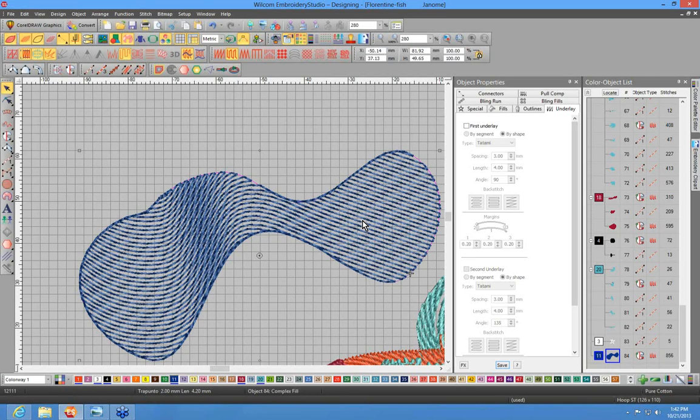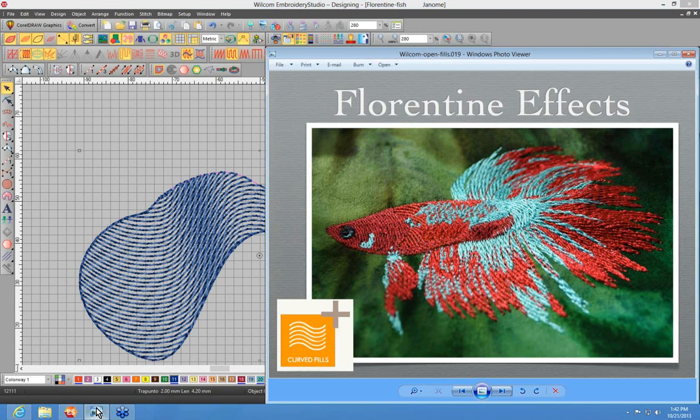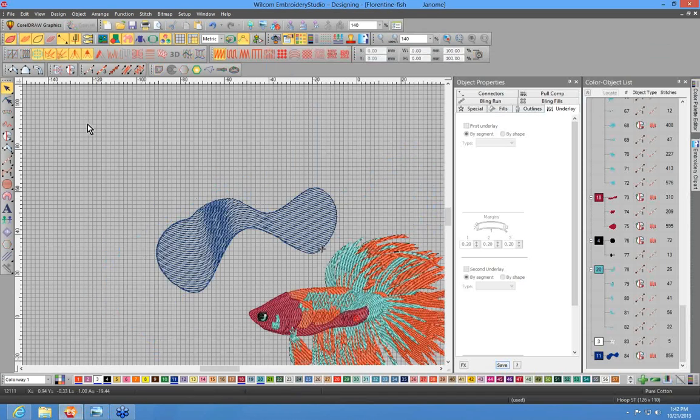Maybe I make these tools look a little bit crafty and creative, but really they're very important when it comes down to doing outstanding commercial embroidery. So that is a very fun effect called the Florentine effect. And I'll just do it one more time for you.